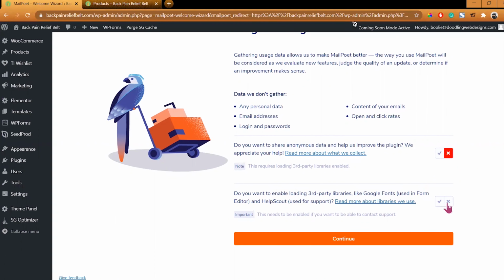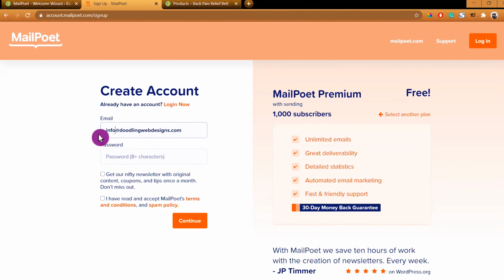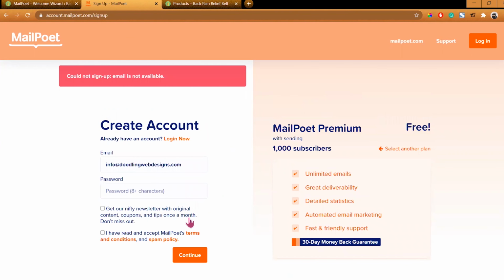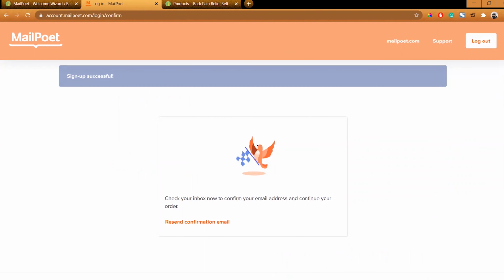Uncheck shared anonymous data and select enable loading third party. And next you have to sign up for an account so you can send out the newsletter to the first 1,000 email addresses for free. Follow the instructions on MailPoet.com to create your account, and then you need to confirm your email address also, so you can log in to the account after that.